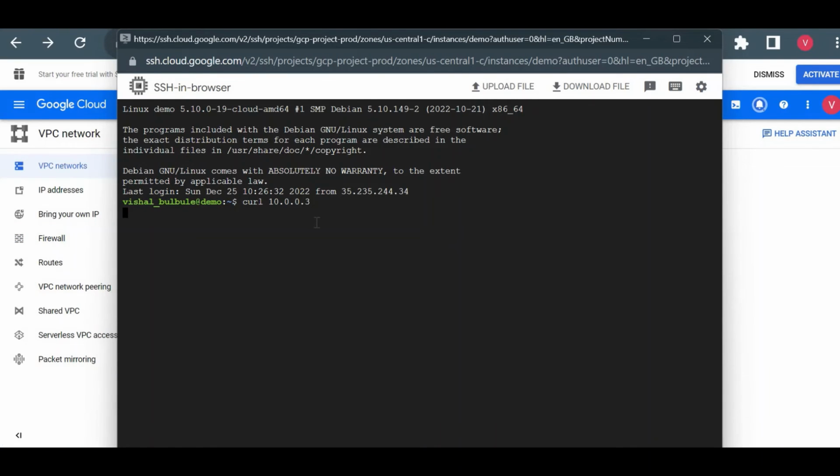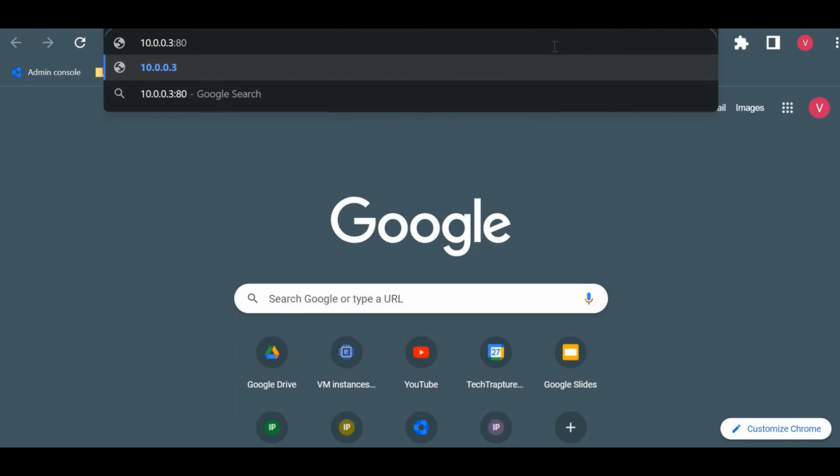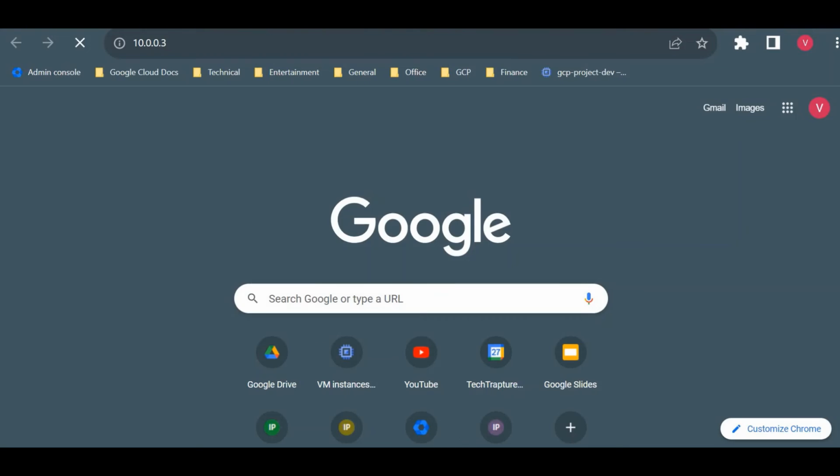So currently it is not giving a response. Once the firewall rule is created, it will give a response. So we'll wait for a moment. Let me try again with the port, and you can see it's giving a response now. That means now let me try the same from my browser. Okay, so I'll just use this in my browser.